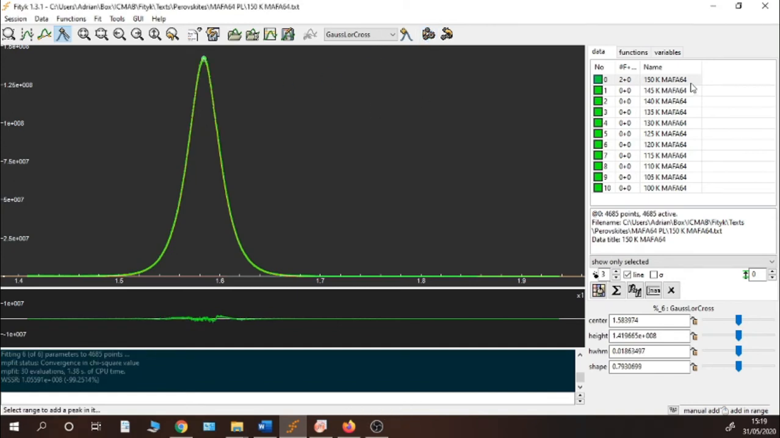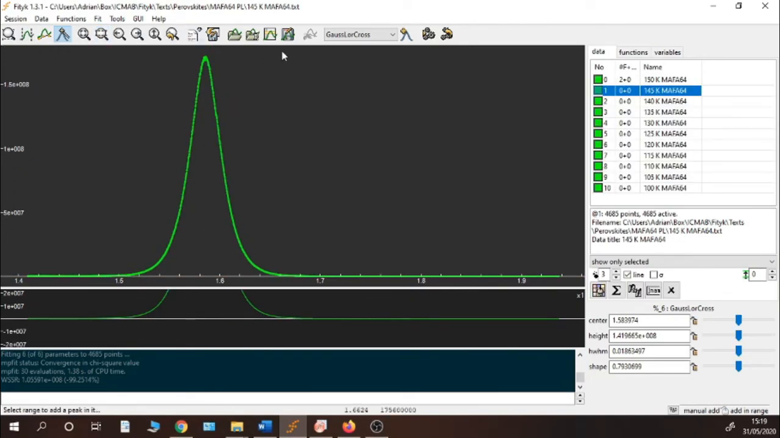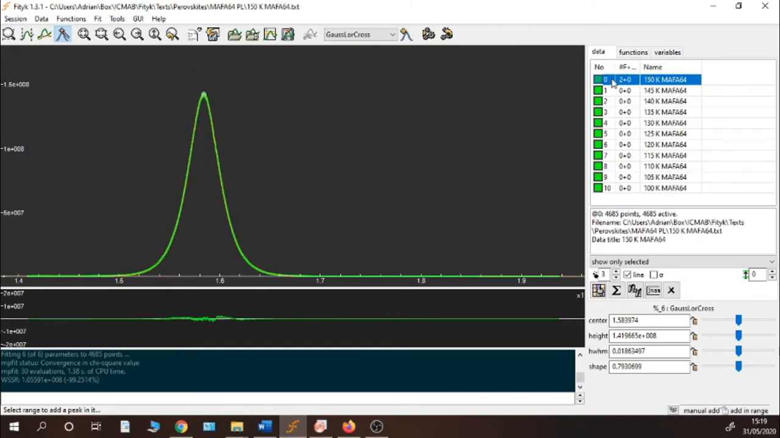And to continue with the fitting, I can go to the second data set and repeat the steps, but that might get annoying if I have a lot of data sets, or if the fitting is complicated. To repeat it and add a lot of peaks can actually take a lot of time. So Fityk has a very useful tool, which is this one. Copy the function to the next data set. So I just copied what I fit.